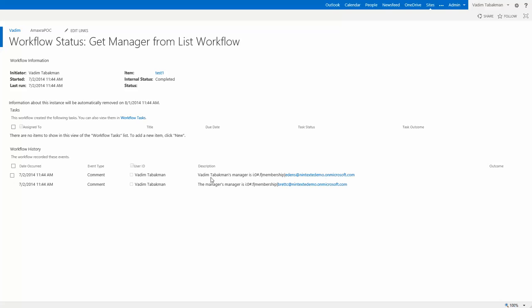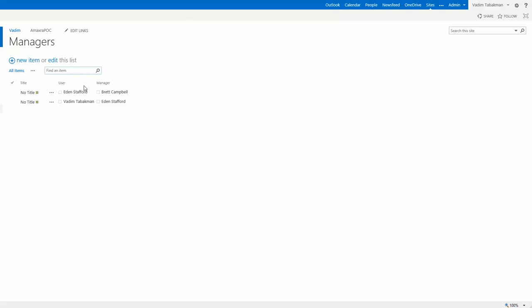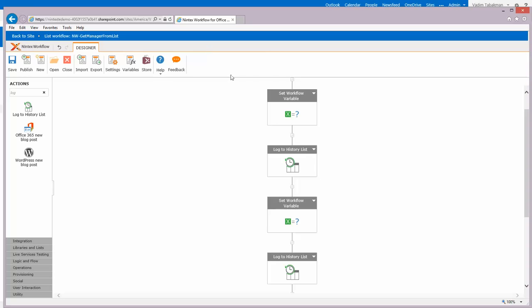And now that we've done our refresh, we can see Vadim Tabakman's manager is, and you can see it's got Eden's email address in there, and then the manager's manager is, and if you look at this, it now says Brett. So you can see how you can really build a process that actually goes up the manager chain from the data in a particular list. Now this gives you an idea of how to get information from one list. There are other ways. There's the query list action that you're able to use. But if you simply want to pull out one field or maybe a couple of fields, it'll probably be a lot easier just to use the set workflow variable action to do that sort of list lookup.